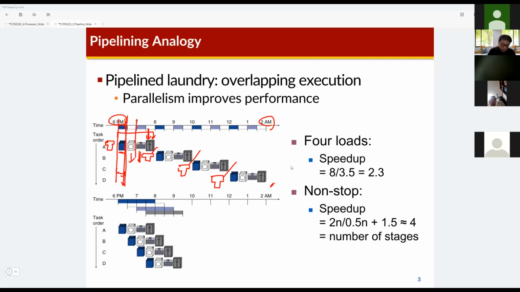How about this time slot? Only the dryer is working. The washing machine is not used, folding is not used, and the closet is not used. It's the inefficiency. So we can organize the working process like this. It's the pipelining manner.